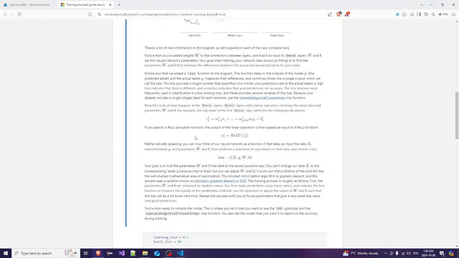If you specify a ReLU activation function, the output of the linear operation is then passed as input to a rectifying linear unit. So A11, this is the answer of Z11. A11 is what happens to Z11 when you pass it through a rectifying linear unit. I think that's the name, ReLU.